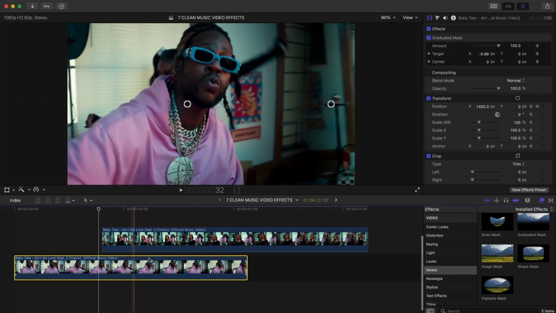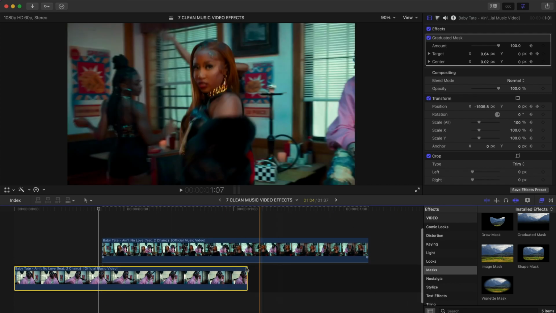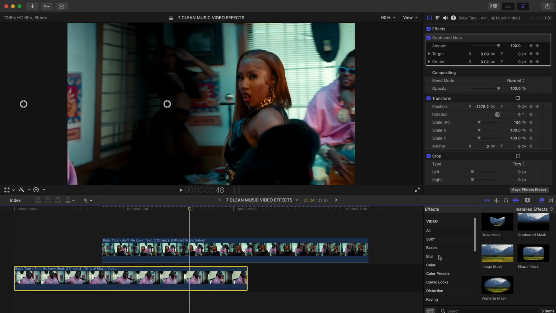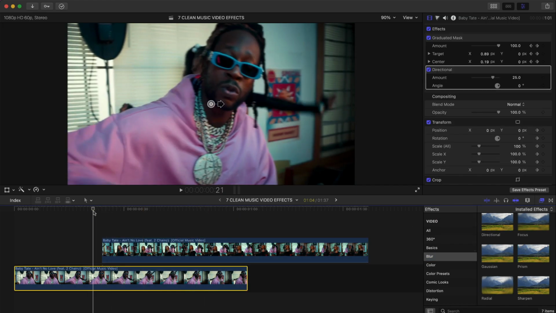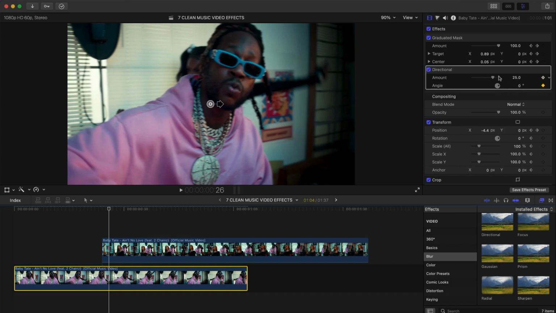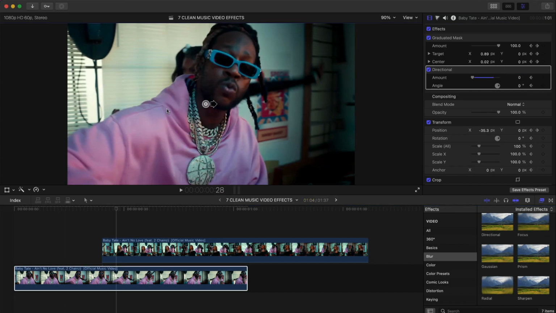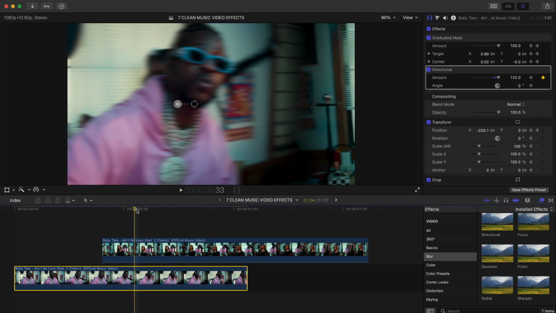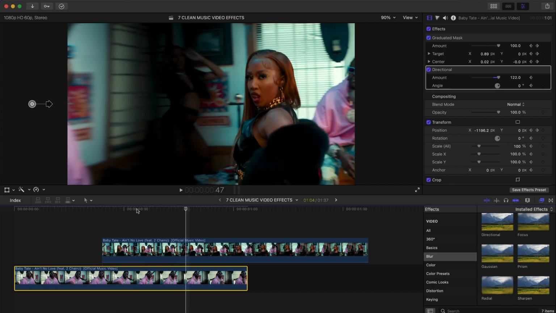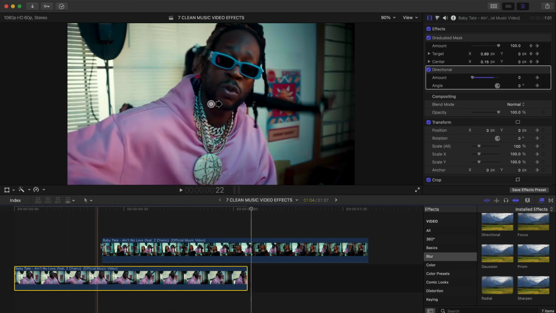Last but not least, we're going to add a directional blur to make this look a lot more realistic. So go to the blur under video and add directional blur onto both of those clips. Once it starts to move, we're going to add a keyframe for amount and angle. And at this keyframe, we're going to type in 0 for amount. And then we're going to skip maybe 10 frames or so. And then we're going to bring this amount to like 22 because it's not moving that much. So we're going to skip a couple frames. Should look something like this.